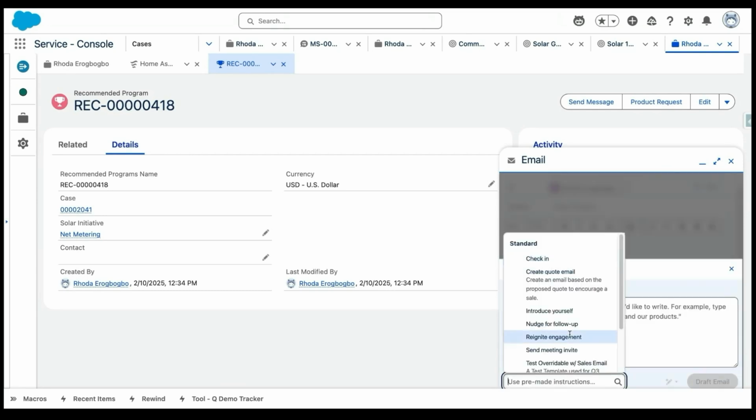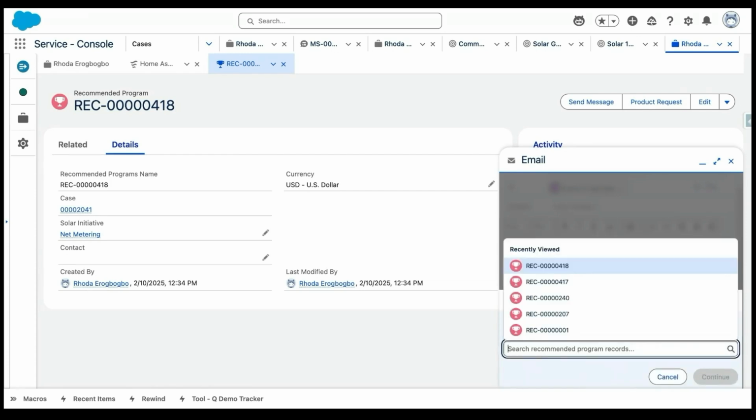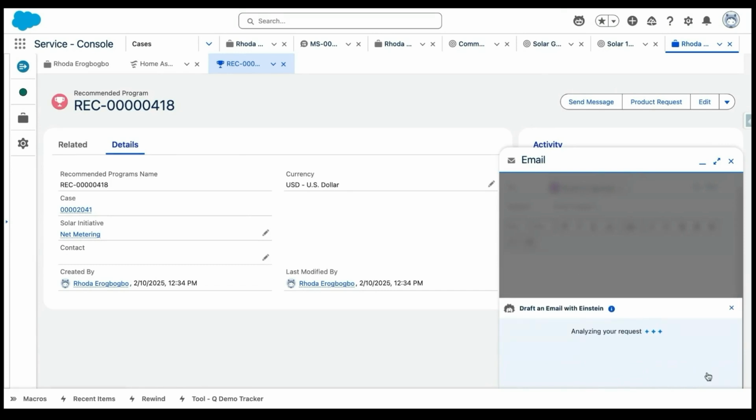So we're going to be working with the solar program template. It's going to ask us what we are doing the recommendation for. As you can see, 418 is already automatically selected, and we're going to click on continue. What should happen here is that it will go behind the scenes, pull out the recommended solar initiative, pull the customer's information, and draft a wonderful letter that can be sent to the customer.